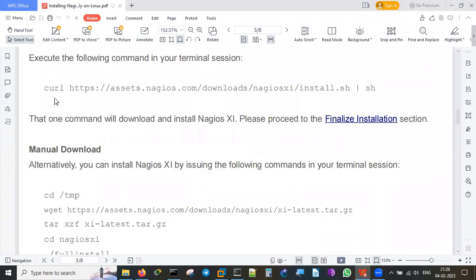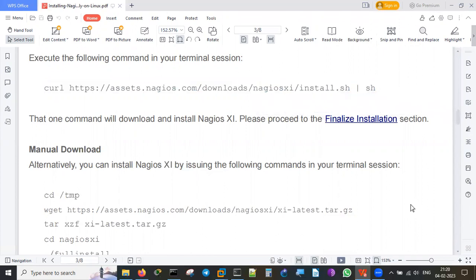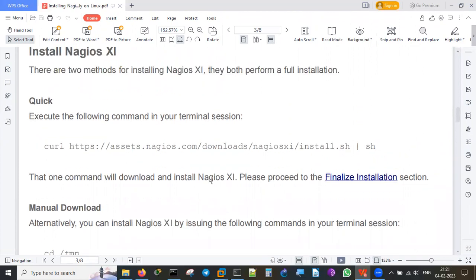You can run this command like curl https assets.com download. This one command is very much enough. You don't need to download Nagios XI, the tar.gz, like I'm telling you. You can just type that install and run it. This one command will download and install Nagios XI.